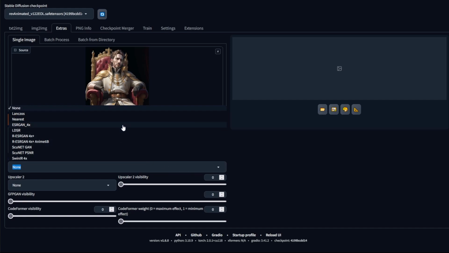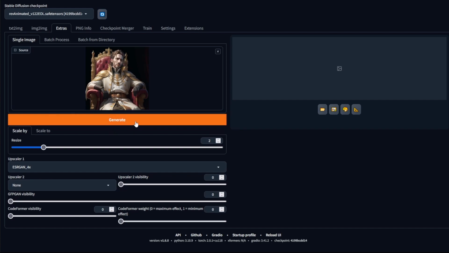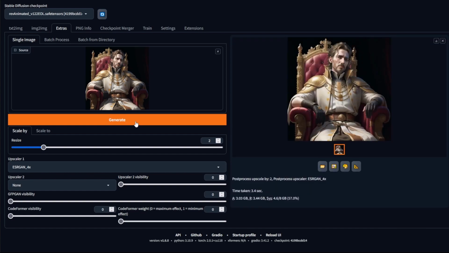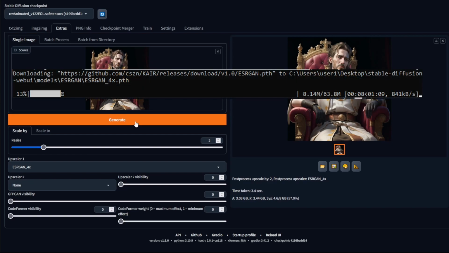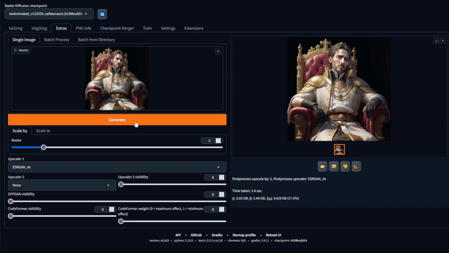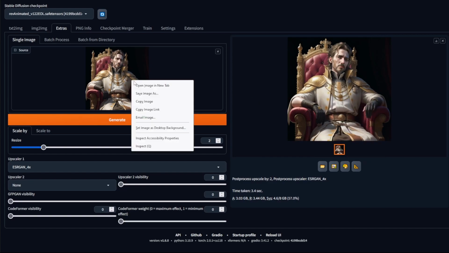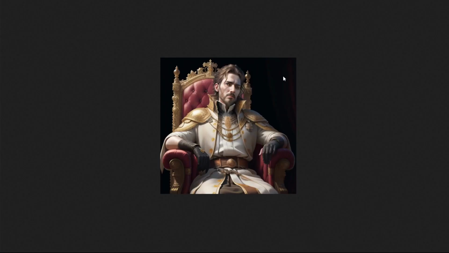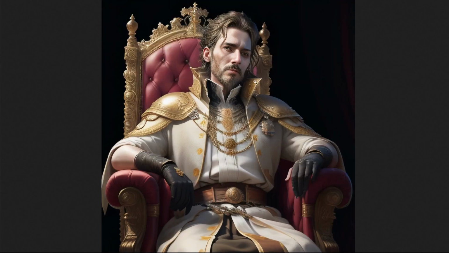For this example, I'm going to be using the ESRGAN4X upscaler. So if I click Generate, now if this is your first time running this upscaler, you'll have to wait a while because the upscaler will actually need to be downloaded. So just like how the face models were downloaded, it may take a little while. Now, my image has been generated and I know that it's been upscaled because if I compare the size of the two images, so this was the original image, and now looking at the larger image, you can see that the image is quite literally twice as big.